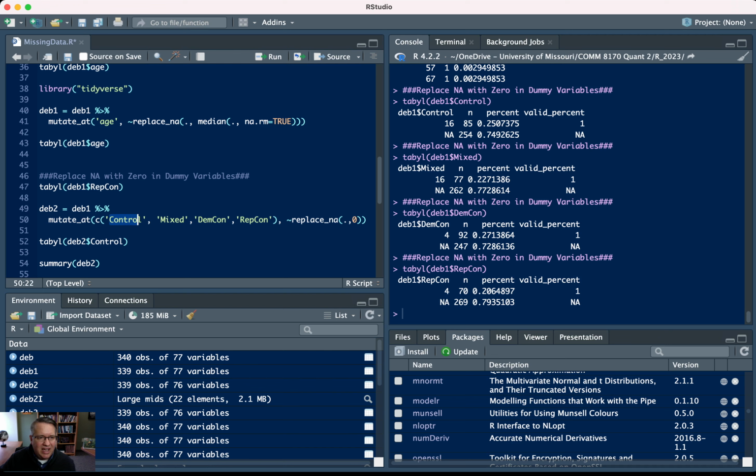and then inside that I put control, and then again another single quote mark, and then a comma, and then again single quotes to encapsulate the word mixed, and then another comma, single quotes for dem-con, and then a comma, single quotes for rep-con, and then I close out the parentheses. Then I put another comma, another tilde, and again I'm using replace underscore NA as my command.